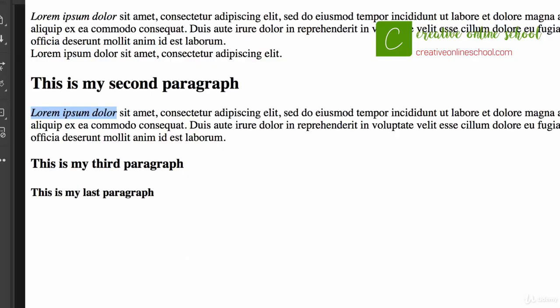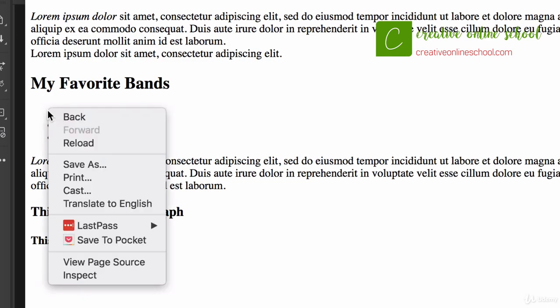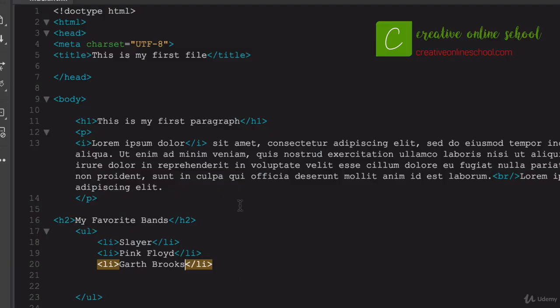And I'm going to come back to my browser up here. And of course I hit the refresh button, and you can see my favorite bands, and I've got 3 nice bulleted items right there. Again, we talked about those as being unordered lists, so you're just going to see a bullet. But let's say we want to turn those into actual numbers as opposed to the bullet points themselves. So let's come back here, and it's actually a very simple fix.